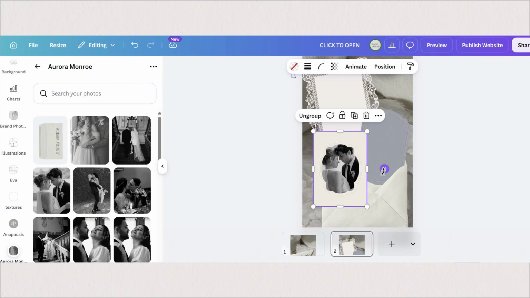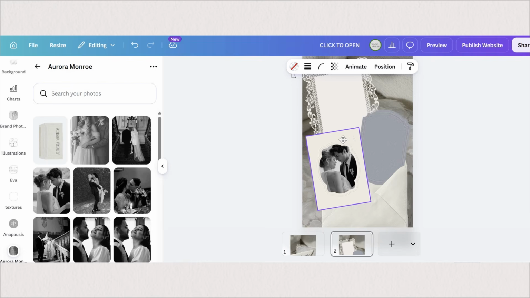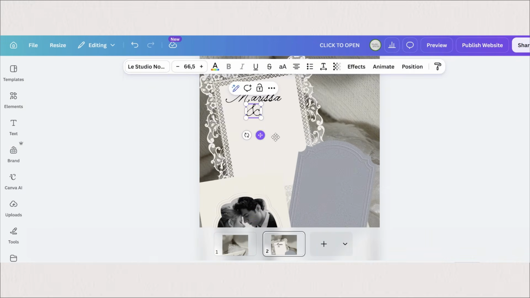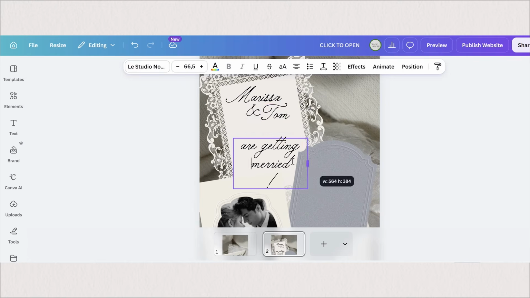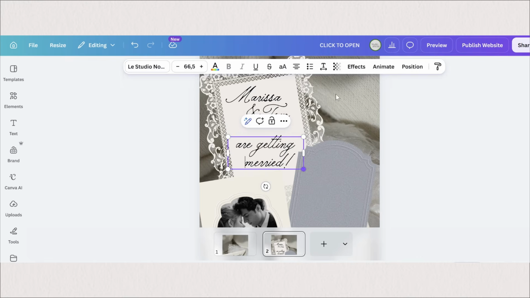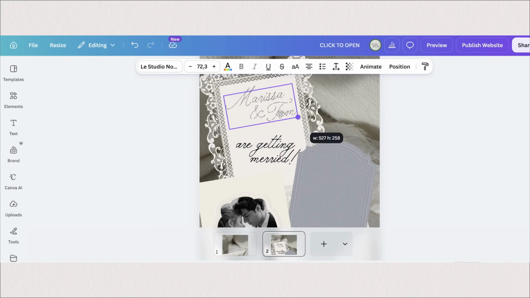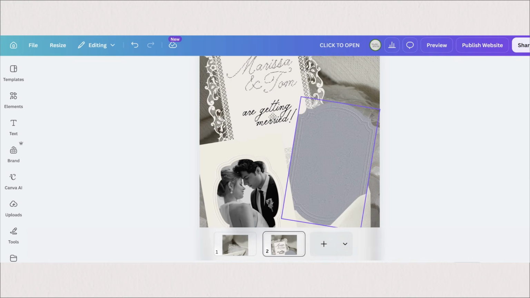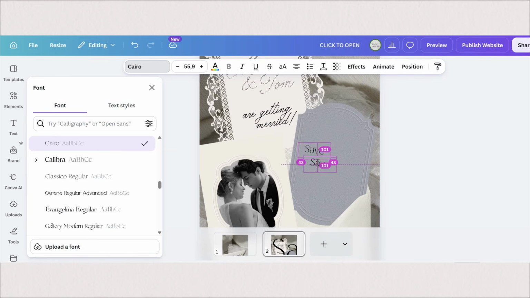I am loving this layout, so we can move on to adding the actual text and details of our save the date. I'm just adding a bunch of text boxes to match my content. I'm going to use the lace paper one just like an announcement, and then the blue paper is going to be the save the date details. Okay, I'm going to fast forward my tweaking, otherwise we can be here for a few more hours.